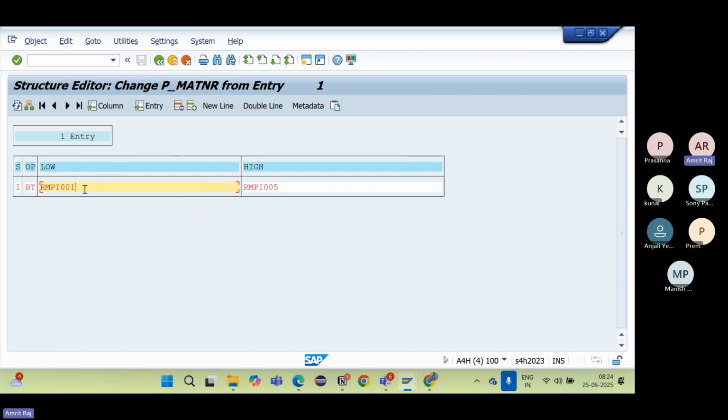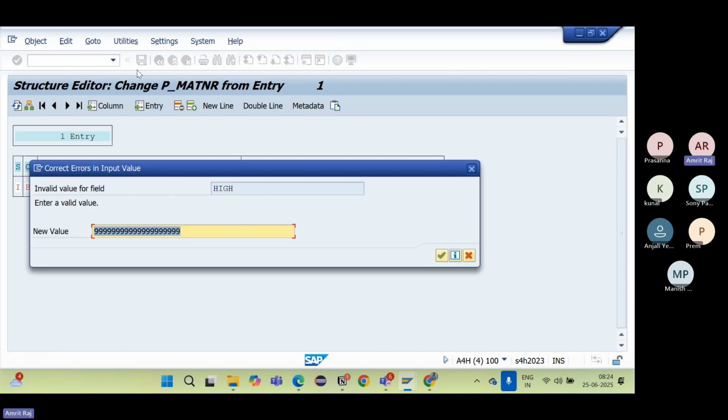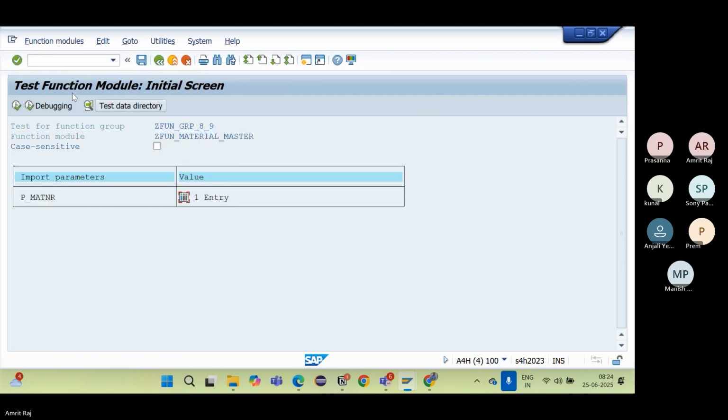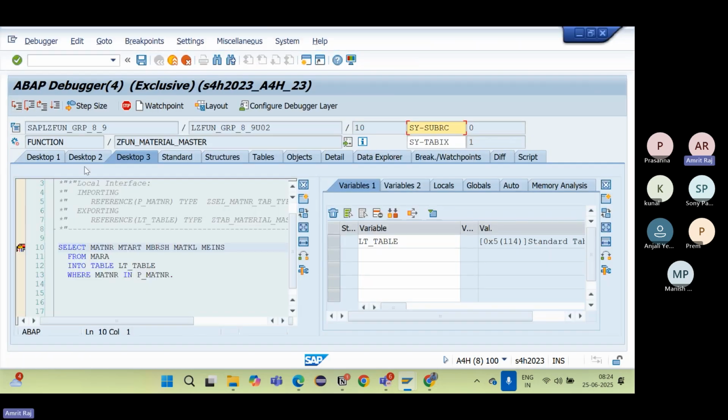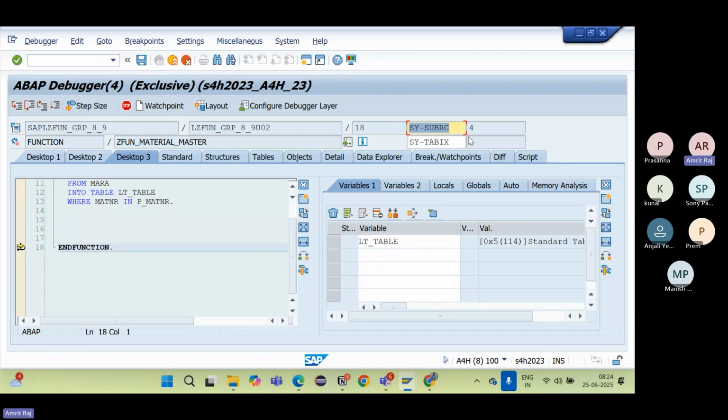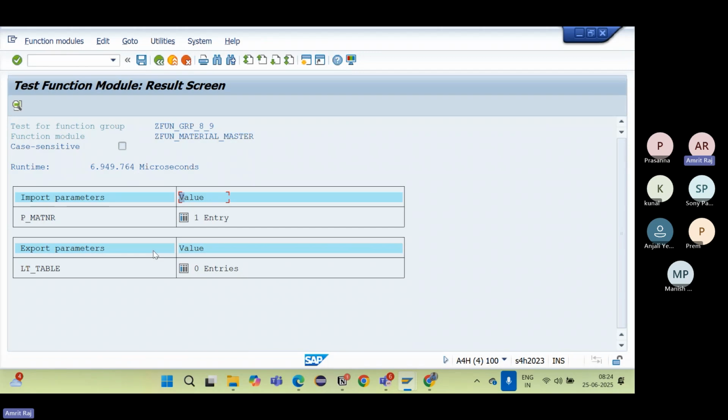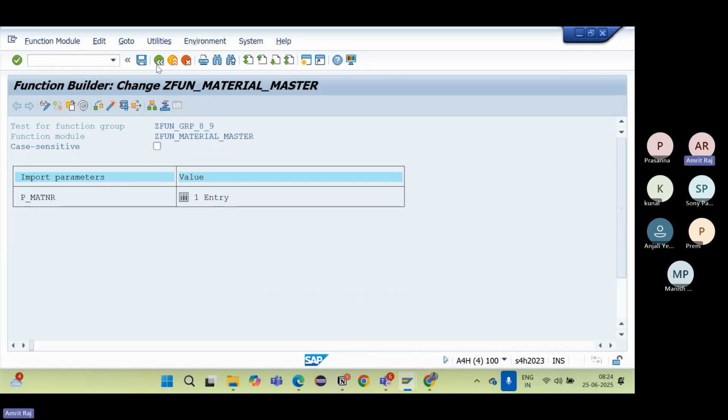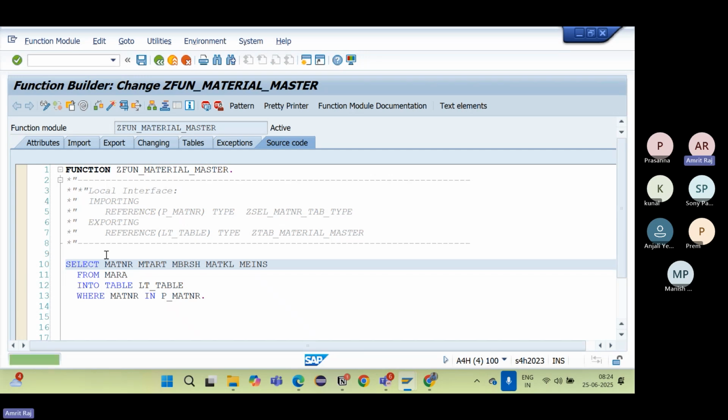Suppose I am passing wrong input here, something which is not there in my system. I'll press F6. In this situation, we are getting size of RC 4, right? And are we getting any output here? No. That's where you can simply pass one exception to make it more user friendly.